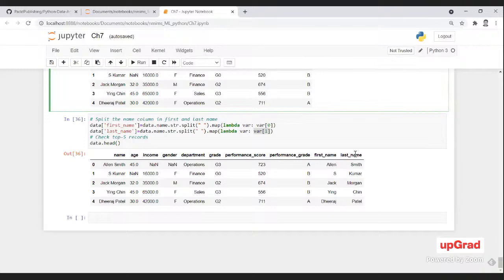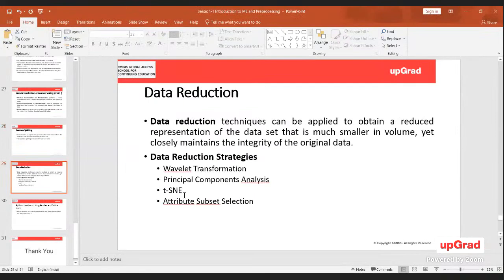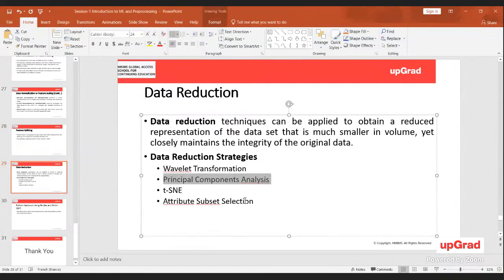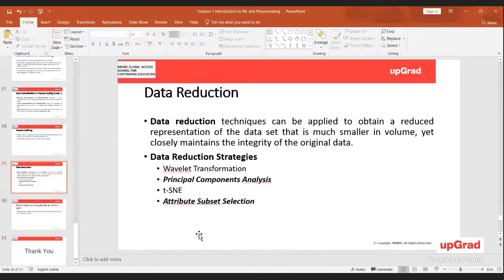Then what can we do? In that case, we will use dimension reduction techniques. We can use principal component analysis. We can use the attribute subset selection method. We can use t-SNE. Generally, people use principal component analysis, and people use attribute subset selection, right? So these methods are not in your syllabus, to be frank.